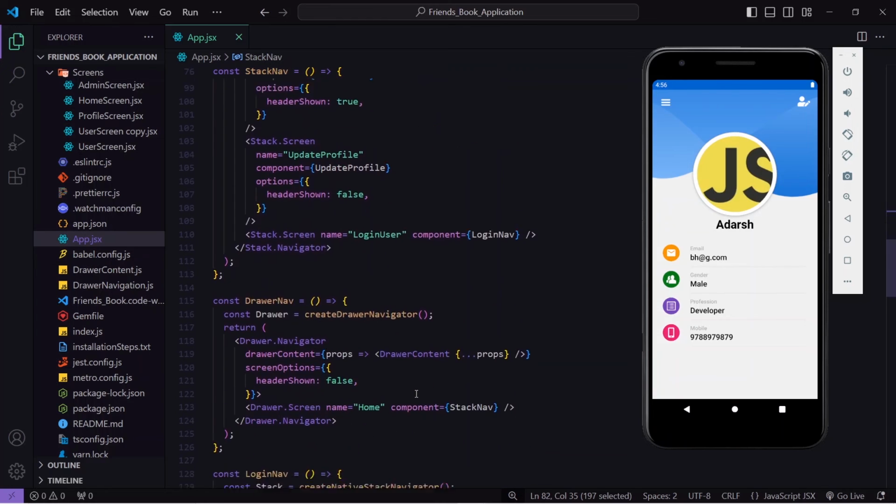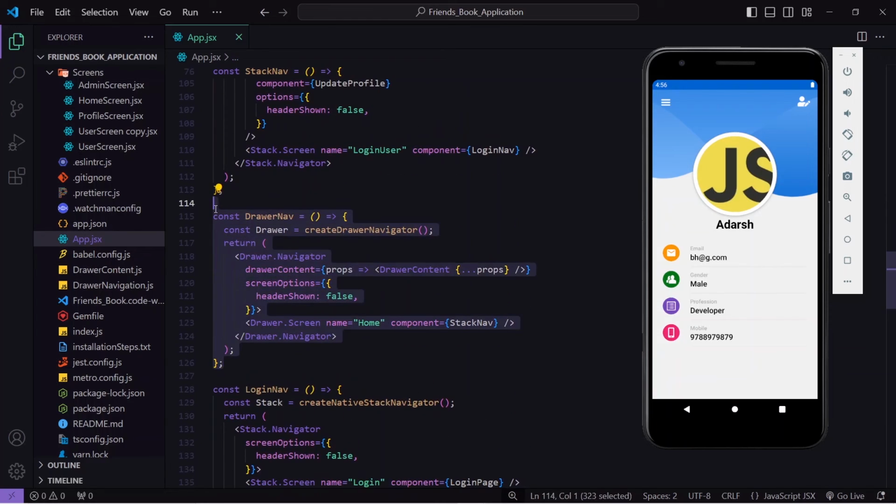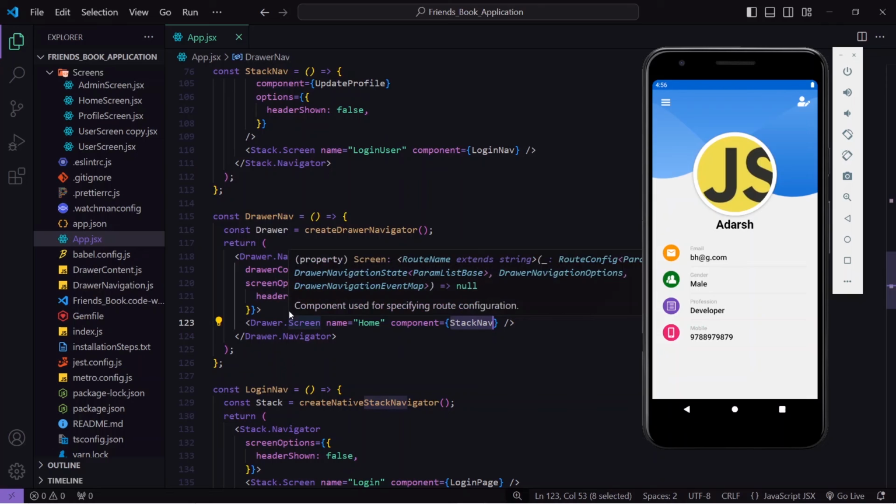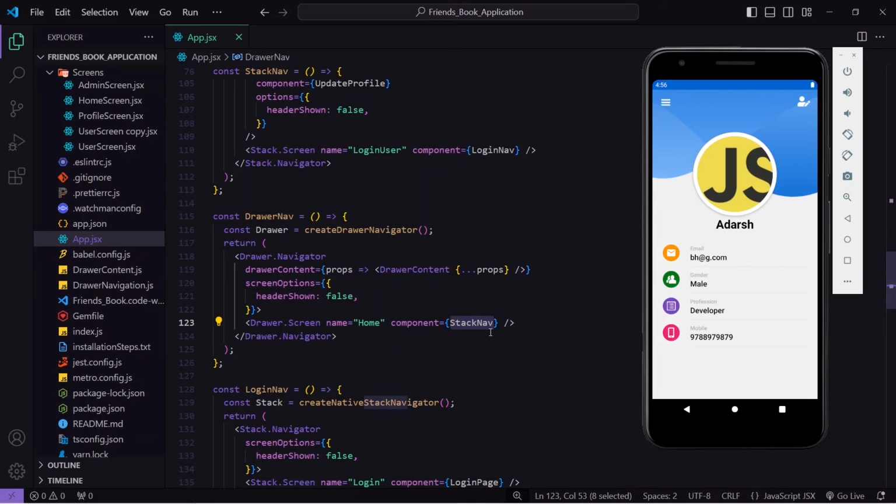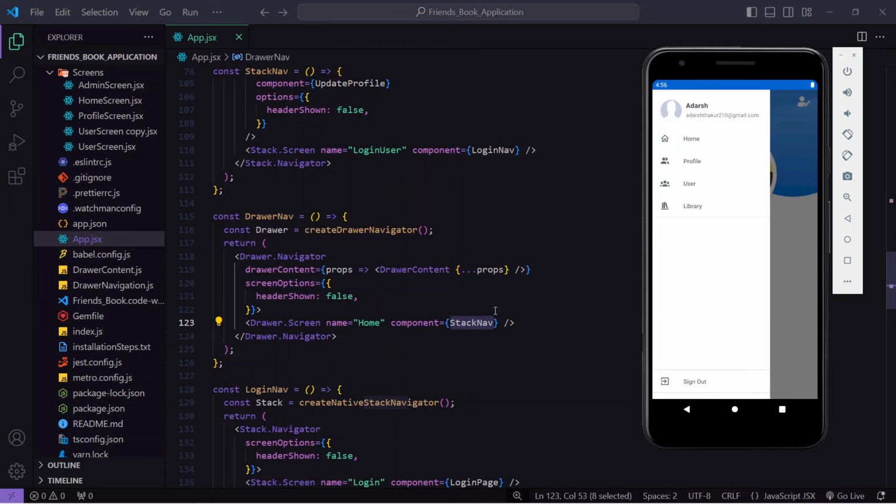If I scroll down, here I have created a Drawer Navigator. Inside the Drawer Navigator, I have called the whole Stack Navigator, so that this Drawer Navigator will have access to all the screens inside this Stack Navigator. Like if I open the drawer, you can see all the screens are mentioned here. So this is how you integrate two different types of navigator in one. If you want to learn this, then you can check out my previous drawer navigation video.